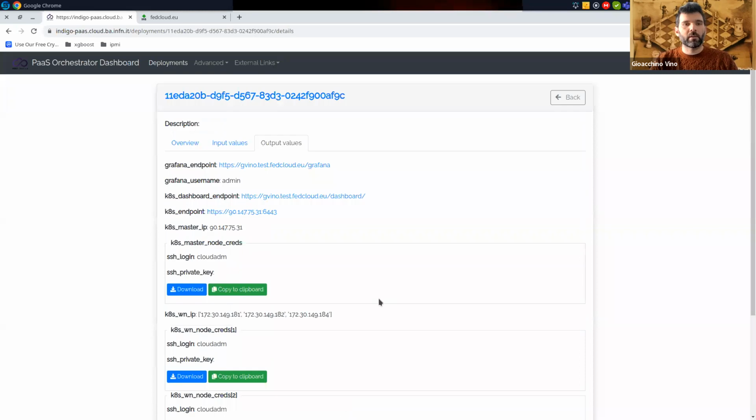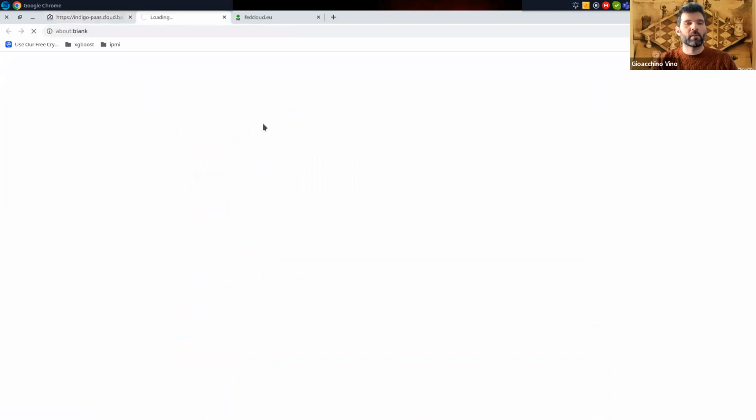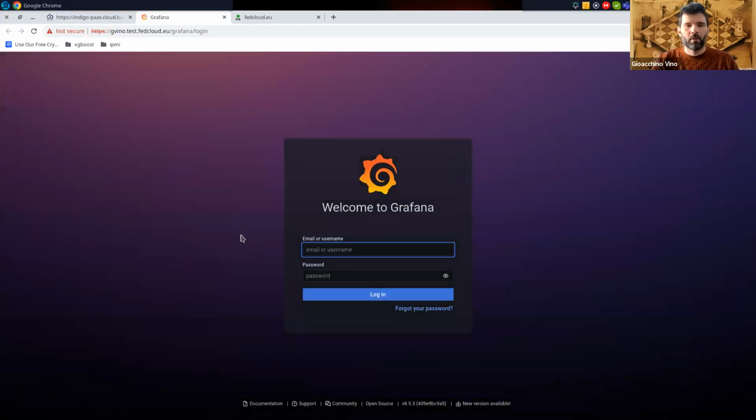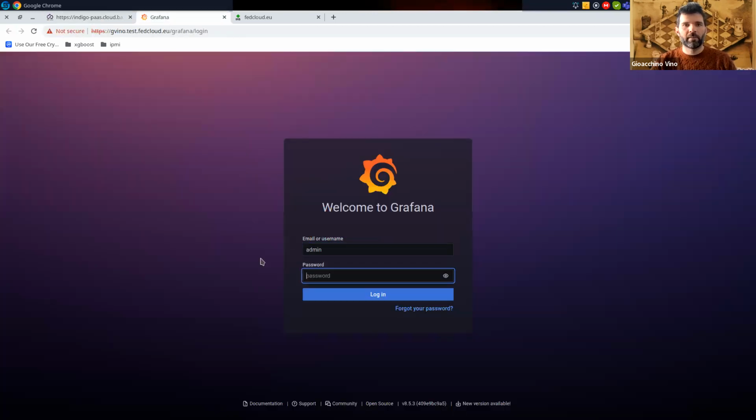But I want to show you each of these links. The first one is the Grafana one. Here we can put the username that is admin. And here the super secret password.